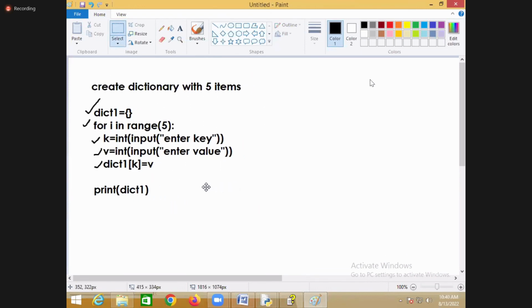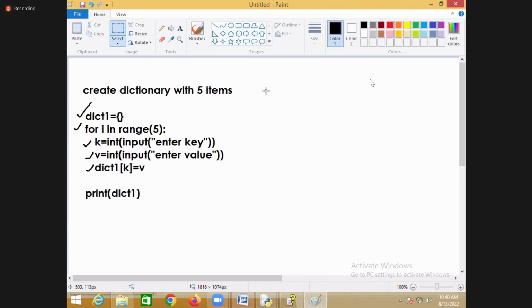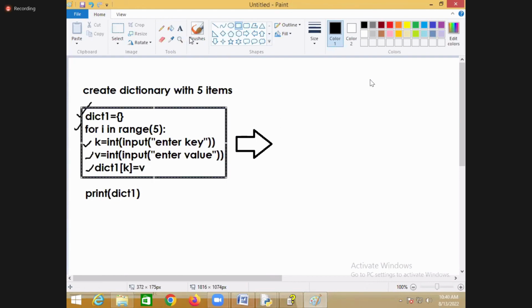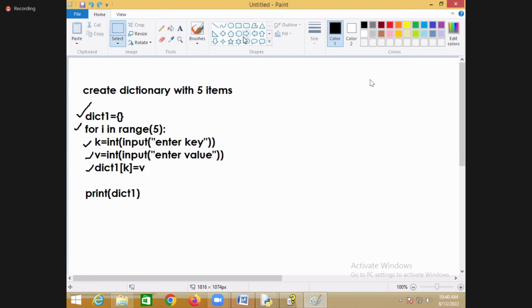I can write all these 5 statements into one statement. And how can you write it in one statement here? Using comprehension.